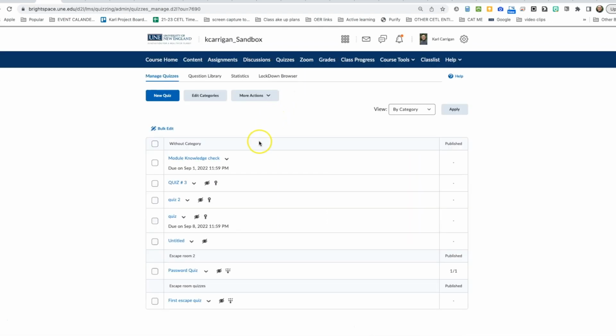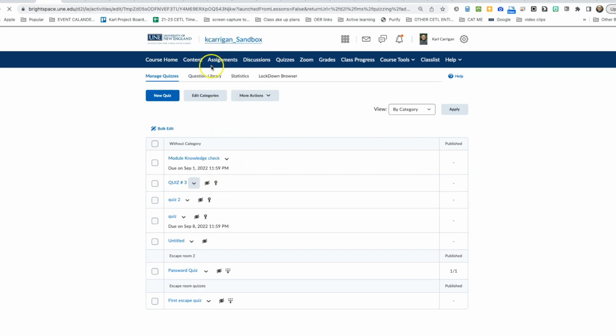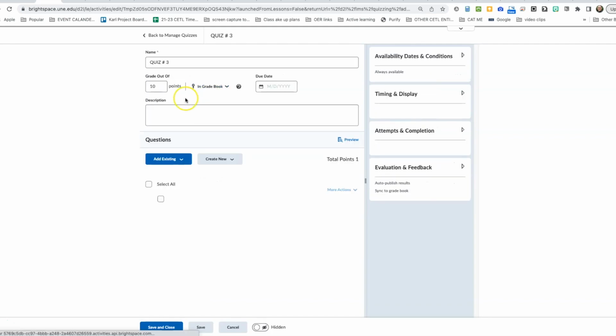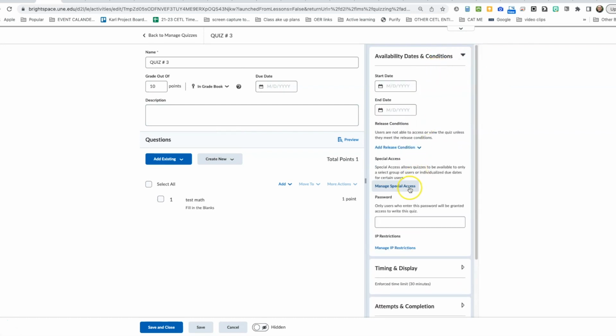And what this will do is set up accommodations for individual quizzes. So here we're going to make some changes to quiz 3 to allow accommodations to a student in my course. So I'm going to click on that drop down menu and go to Edit. And in that Edit screen, I'll go to Availability Dates and Conditions and click that drop down menu. Scroll down to Manage Special Access.